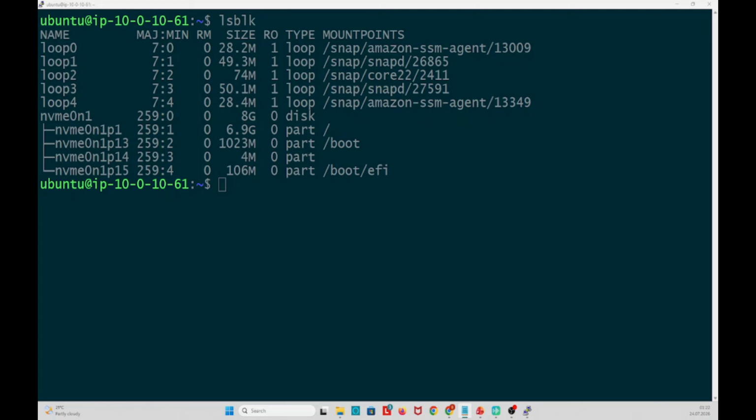And on AWS, that entire row, the nvme0n1 disk, is actually an EBS volume. It's not a physical drive sitting inside a computer near you. It's virtual storage provisioned in AWS data centers and attached to your EC2 instance over a high-speed network. That's the power of cloud infrastructure, which we'll come to very soon.